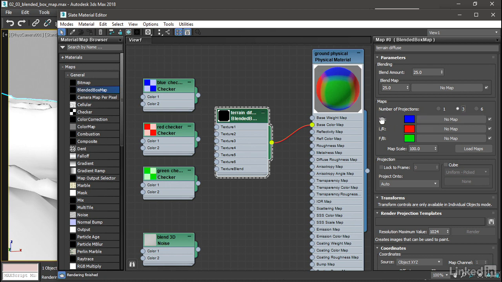Top and bottom refers to projections along the Z-axis. Left and right is projection along X, and front and back is projection along Y. And that is why we have these characteristic colors. X is red, Y is green, and Z is blue.